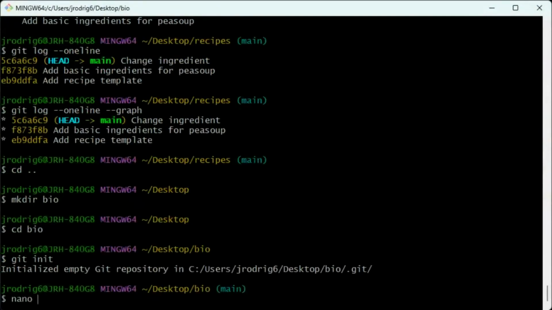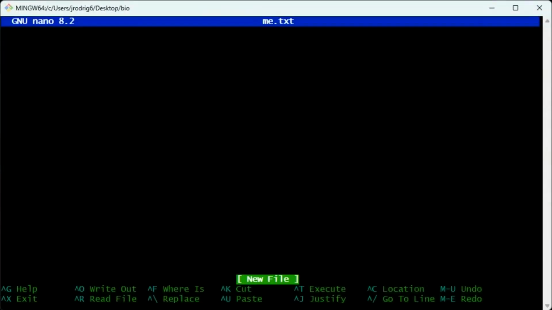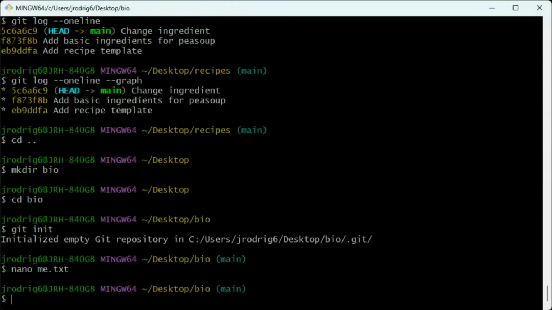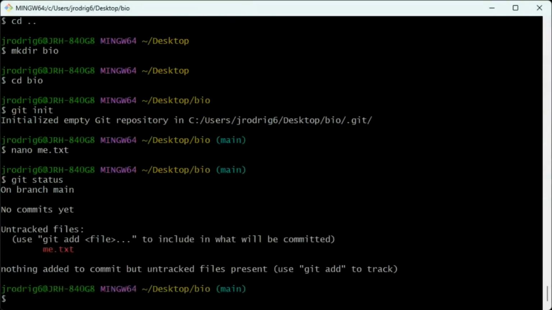Now I create a file called me.txt, and instead I use the 3 lines. My name is Juan. I live in Edinburgh. I was born in Spain. Save that. Control O, Control X, and remember to add a file, because if we do git status, it is not tracked.